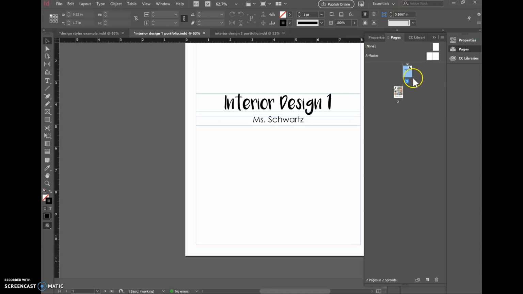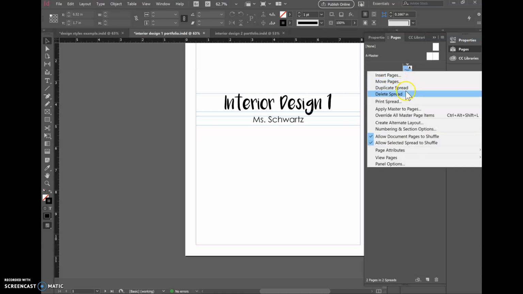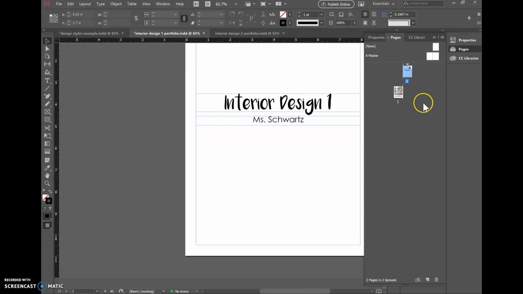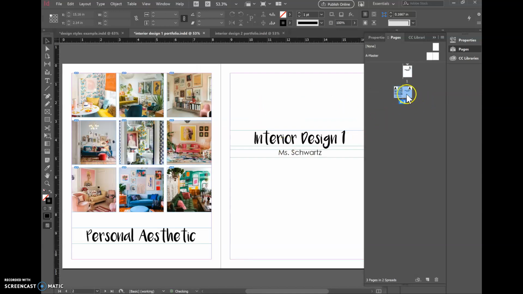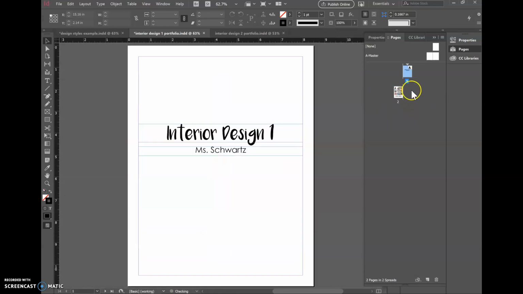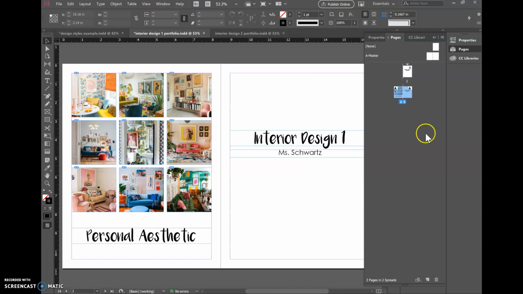There's multiple ways to do this. You could right-click and say, duplicate spread, so then it duplicates that page. The other option is to click on this page and drag it to the new page icon. So you can see it copied that to my third page.